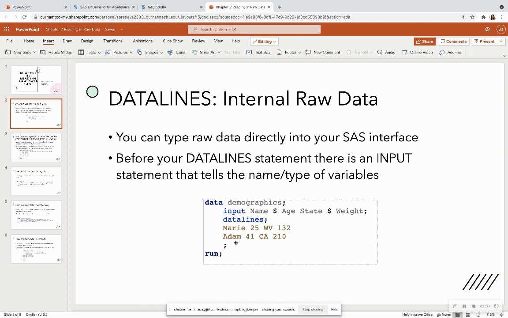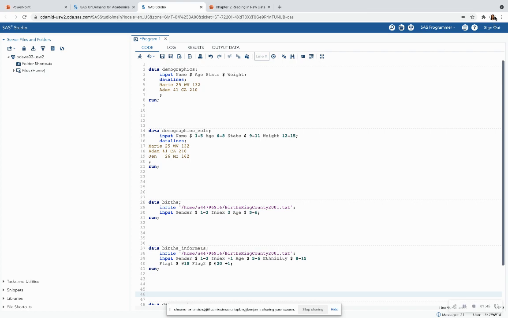As you can tell, one, two, three, four. There's four pieces of information. So I have four variable names in my input statement, and I am saving this to a temporary SAS data set called demographics. So let's see how that looks in SAS OnDemand for Academics.